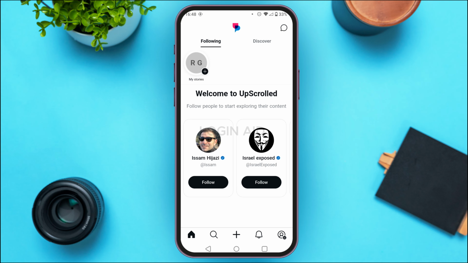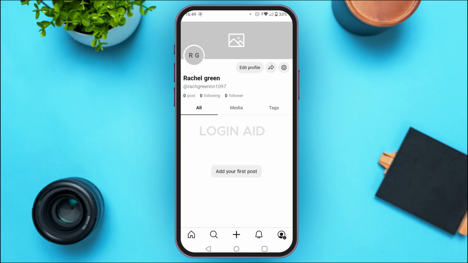So if you want to change the theme, it is actually very simple. For that, tap on the profile icon that you can see at the bottom right corner of your screen. Now you'll be led to your profile interface. You can see various options over here. So what you have to do is go to settings. For that, tap on the gear icon that you can see on the screen.